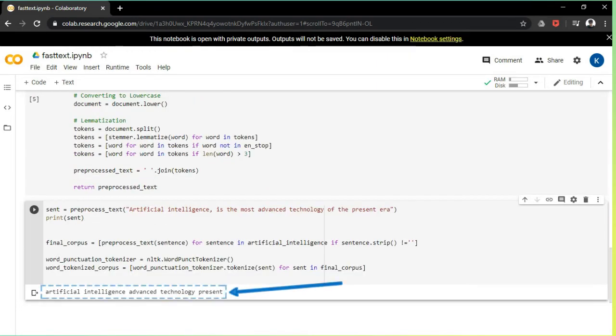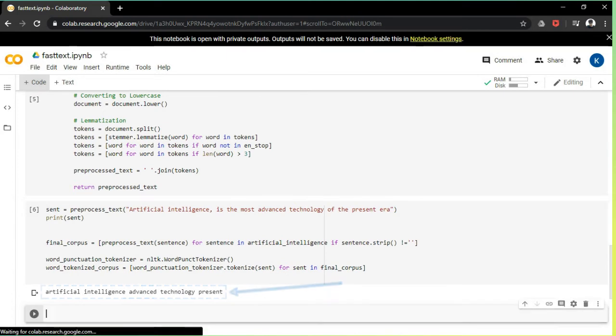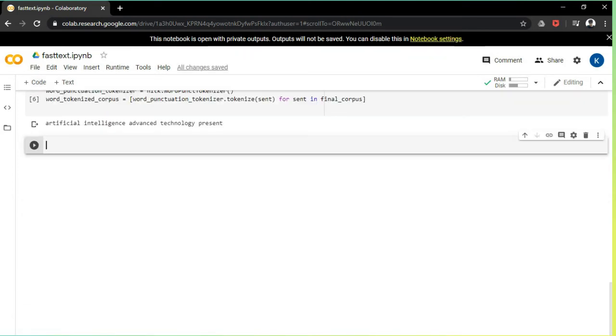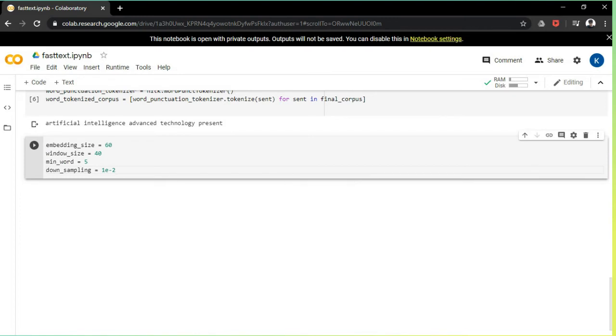The pre-processed sentence looks like this, and we can see that the punctuation and stop words have been removed, and the sentence has also been lemmatized. We have pre-processed our corpus. Now let's create word representations using fastText.